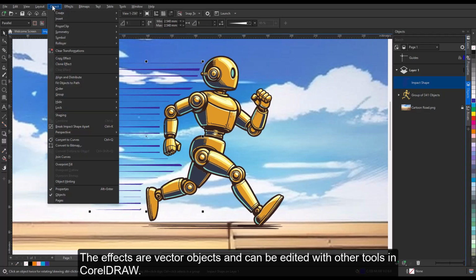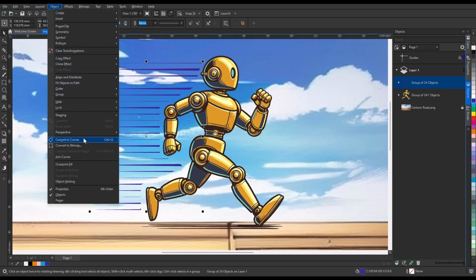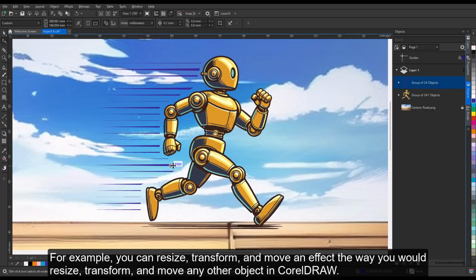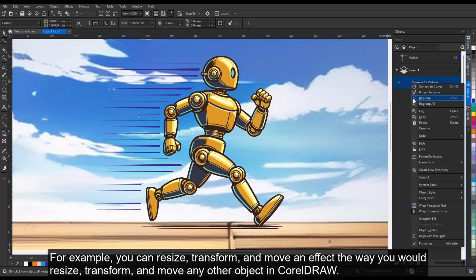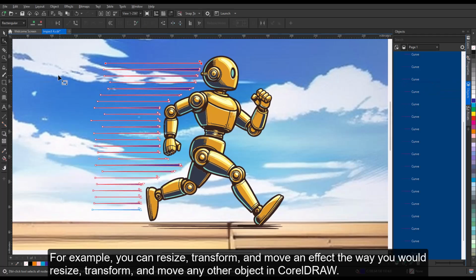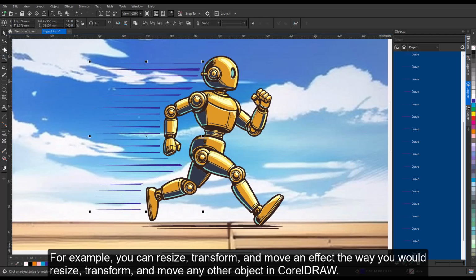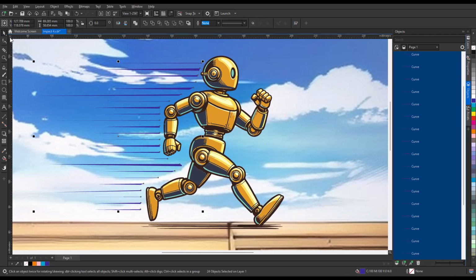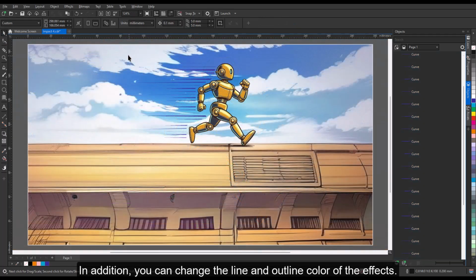The effects are vector objects and can be edited with other tools in CorelDRAW. For example, you can resize, transform, and move an effect the way you would resize, transform, and move any other object in CorelDRAW. You can also use the Shape tool to edit individual lines in the effect. In addition, you can change the line and outline color of the effects.